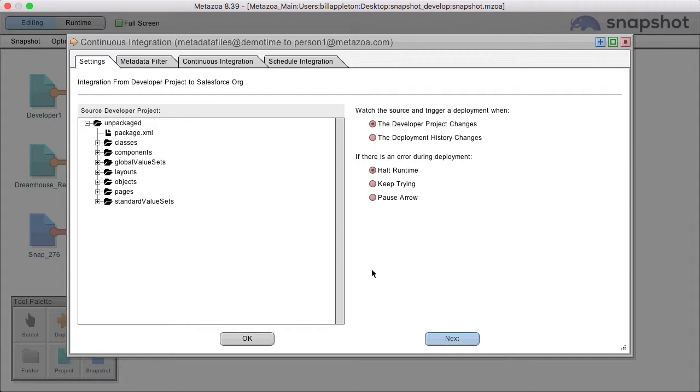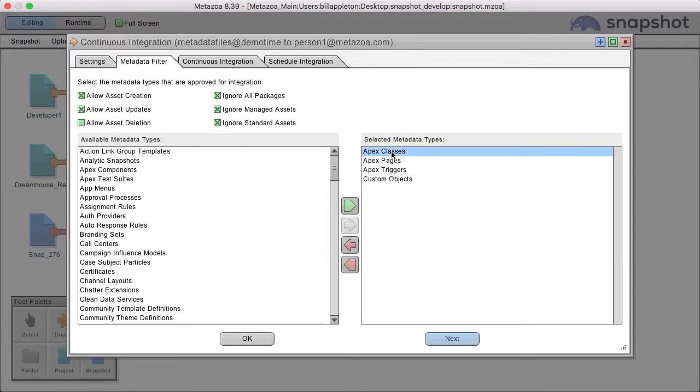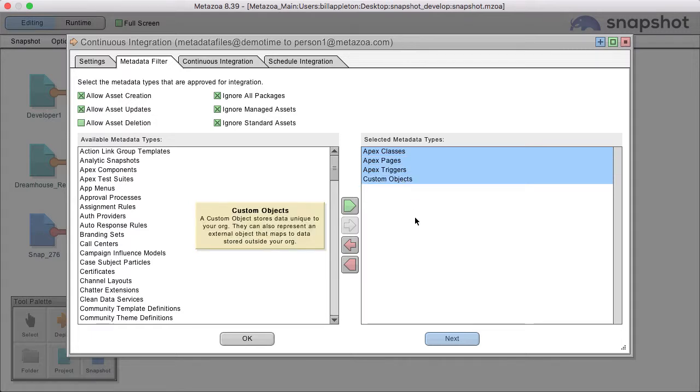There's two main styles of continuous integration. The first will calculate the differences between the source and the destination and make the destination look like the source. And this is triggered whenever the source changes. So when this developer project changes, we'll look at certain selected metadata types and we'll move any changes, any differences between the source and the destination, to the destination for the integration.